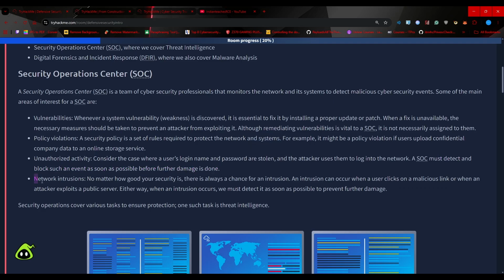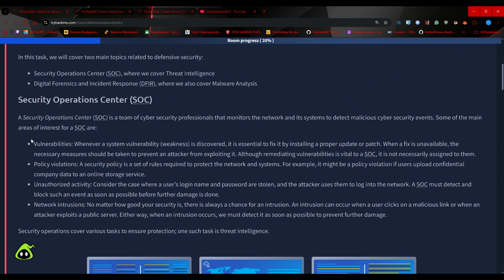And network intrusions. No matter how good your security is, there's always a chance for an intrusion. An intrusion can occur when a user clicks on a malicious link or when an attacker exploits a public server. Either way, an intrusion occurs. We must detect it as soon as possible to prevent further damage. So this is very simple.